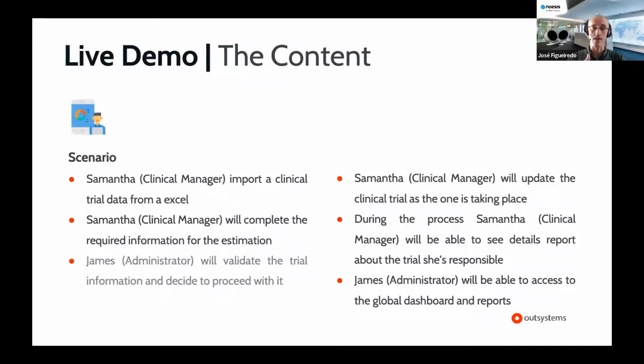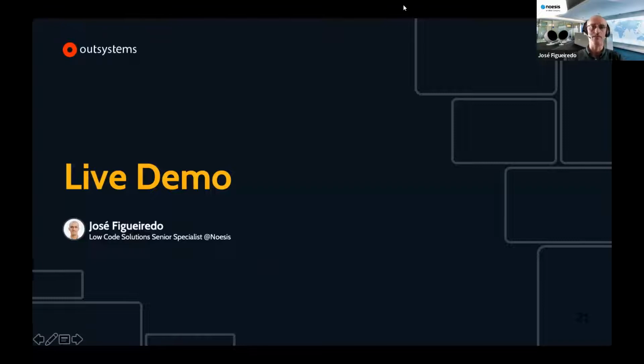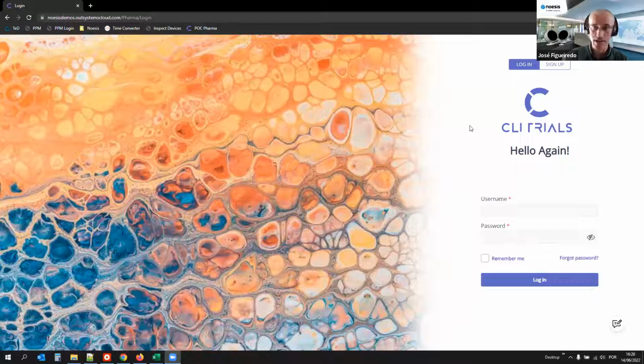And what else? I will also show you how Samantha can access some reports, some dashboards regarding clinical trials. And finally, I will log in as James to show you a more comprehensive view over the entire trials. Next step, please. Okay. So let me share my screen. Very well. So this is the application. As I said, let's first log in with Samantha.